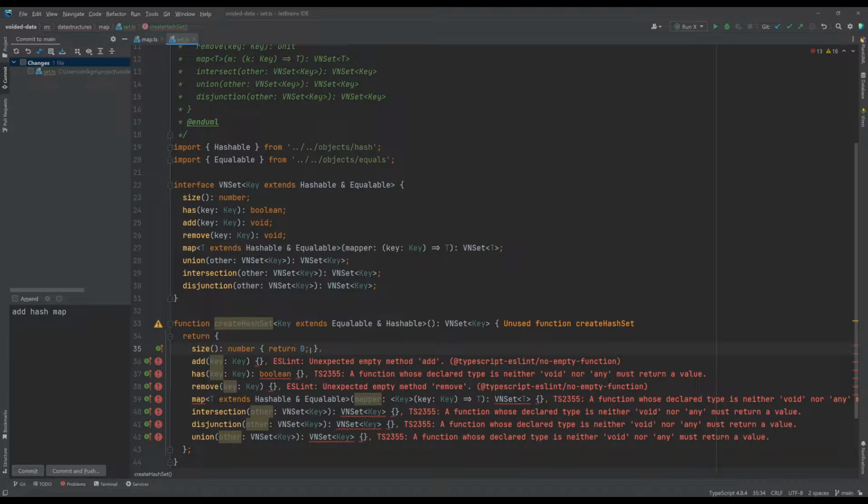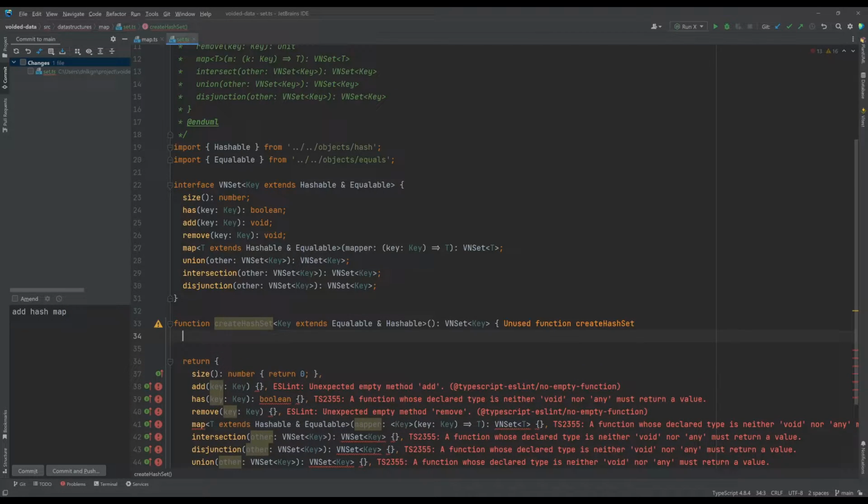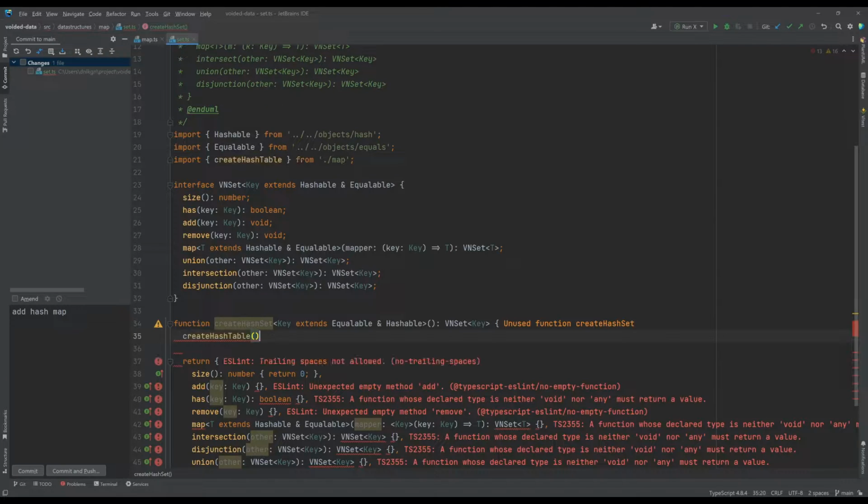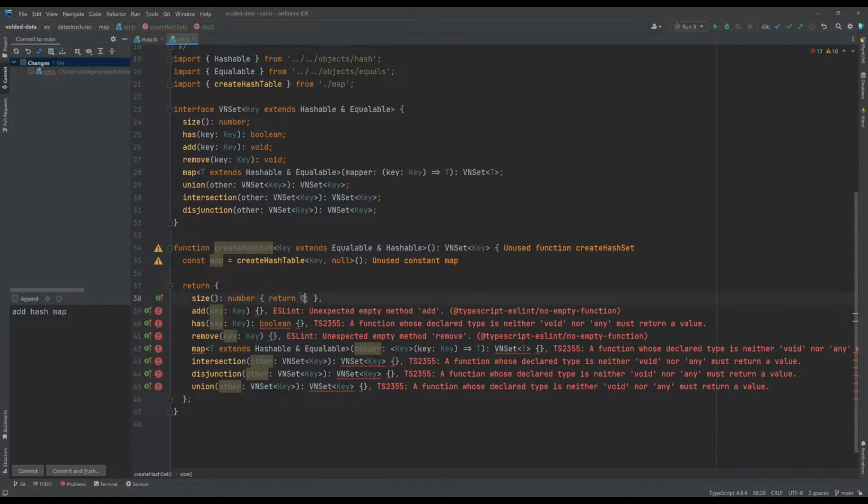Okay, now that we have filled the thing up, how are we going to implement our set? Well, a set can be built with just a hash map. So that's what we are going to use. I just create a hash table of the same type of key. And this will represent our map. Let's call it a map. The value will be null. We never care about the actual value. All we care about are the keys. Then size can just return the size of our map.